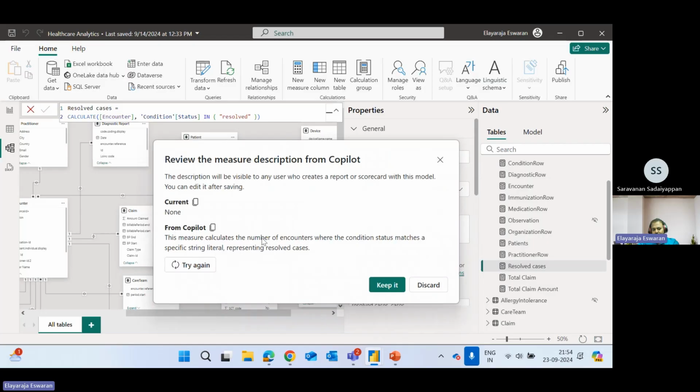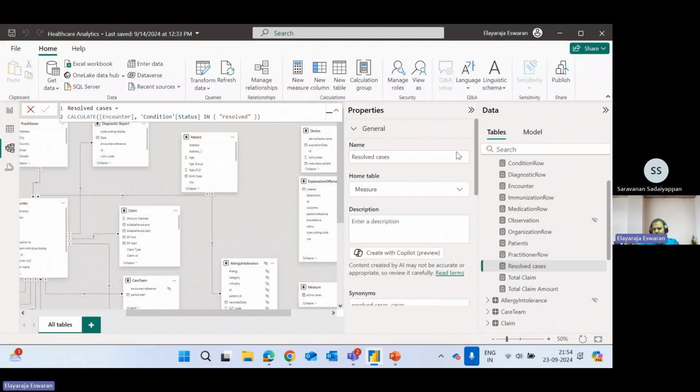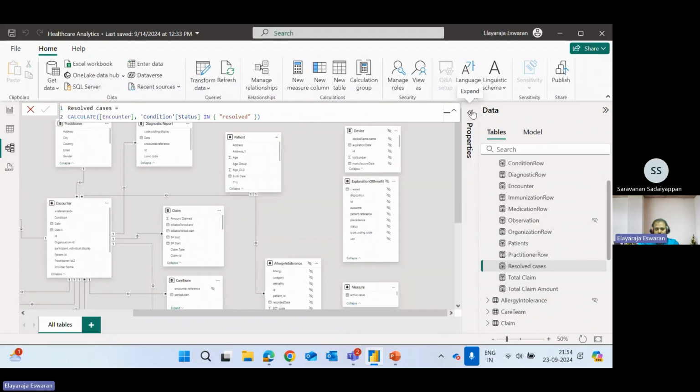So it automatically calculates the condition and says it matches the specific literal and representing the resolved cases, right? So you can keep it. This is a normal best practice. You can use Copilot for this particular view.